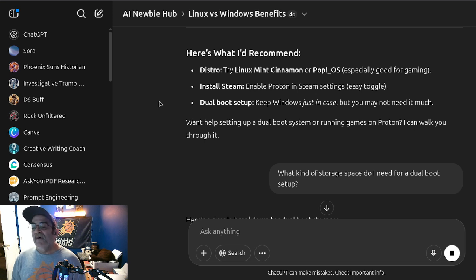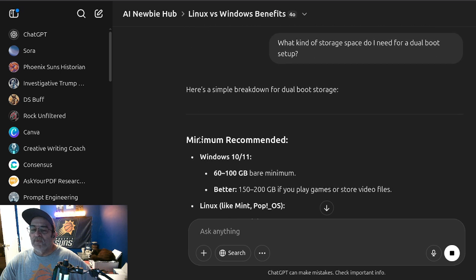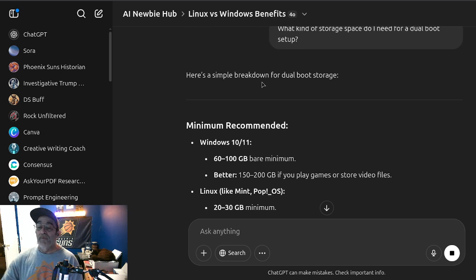It says, well, try either Mint Cinnamon or Pop OS. They're good for gaming. Okay, install Steam, dual boot setup, keep Windows just in case, but you may not need it that much. And it asked me, do you want help setting up a dual boot system and running games on Proton? And they can walk me through it. And so I asked, what kind of storage space do I need for a dual boot? And it said, here's a simple breakdown.